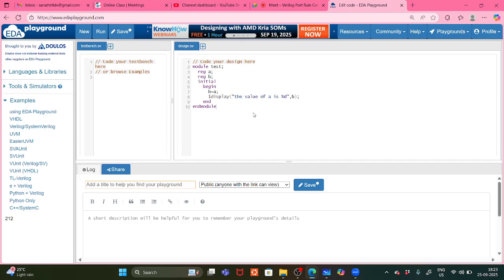So what is the default value of the reg data type? As I told you in the last class, the default value for wire data type is z, and the default value for reg data type is x. Here b I am initializing to a, so it should display the value of a as x.